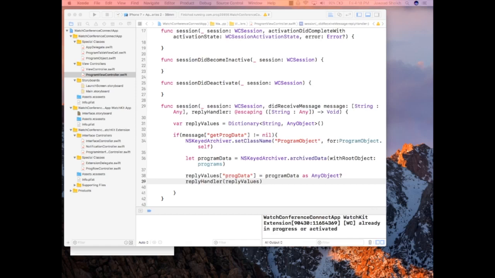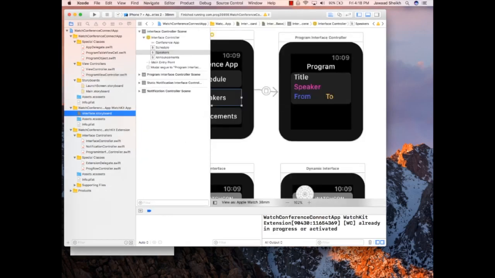All right, now there's one last thing we have to do before we can run this, and we kind of skipped over this step by accident, but we have to just jump back to our interface.storyboard, and we should have done this connection before. Now, we created an IB outlet for our table over here, but we haven't connected that IB outlet.